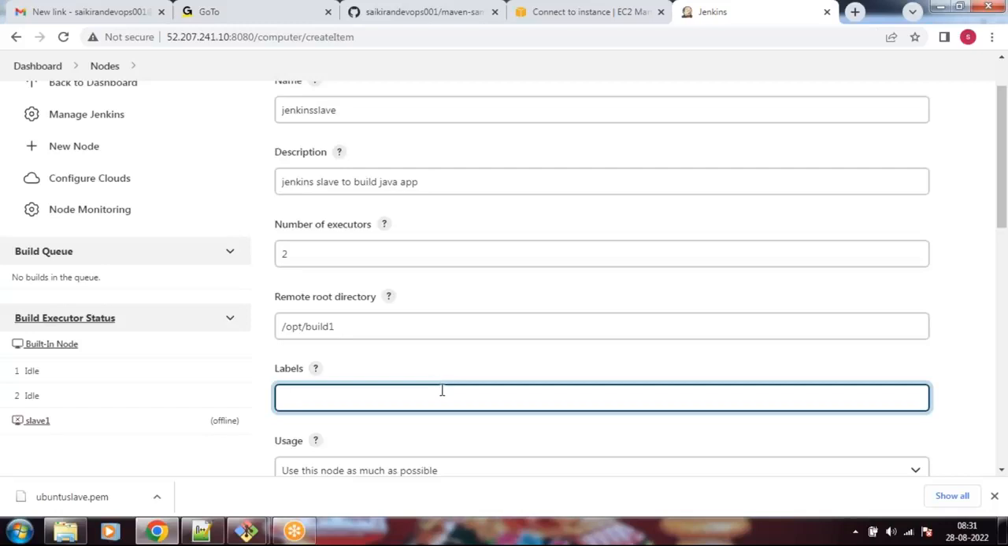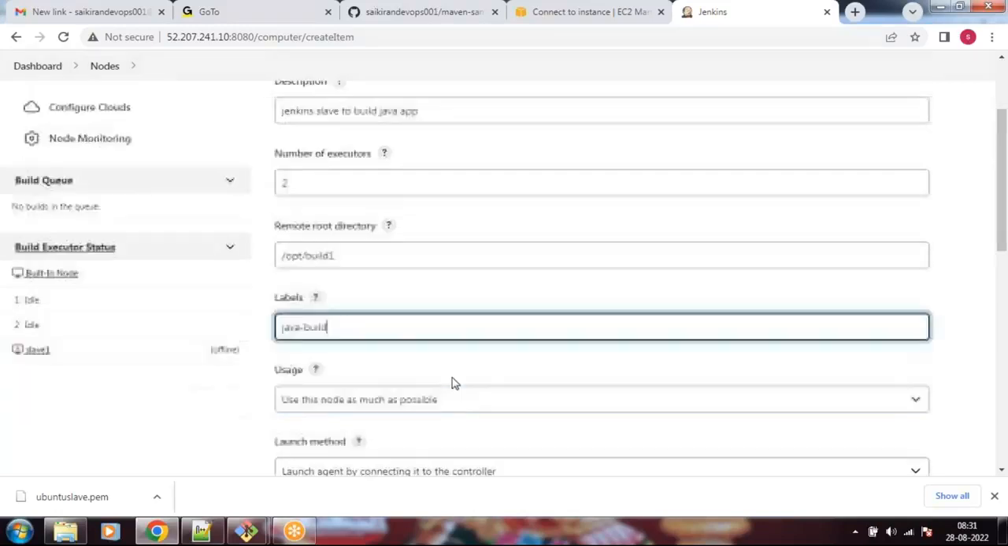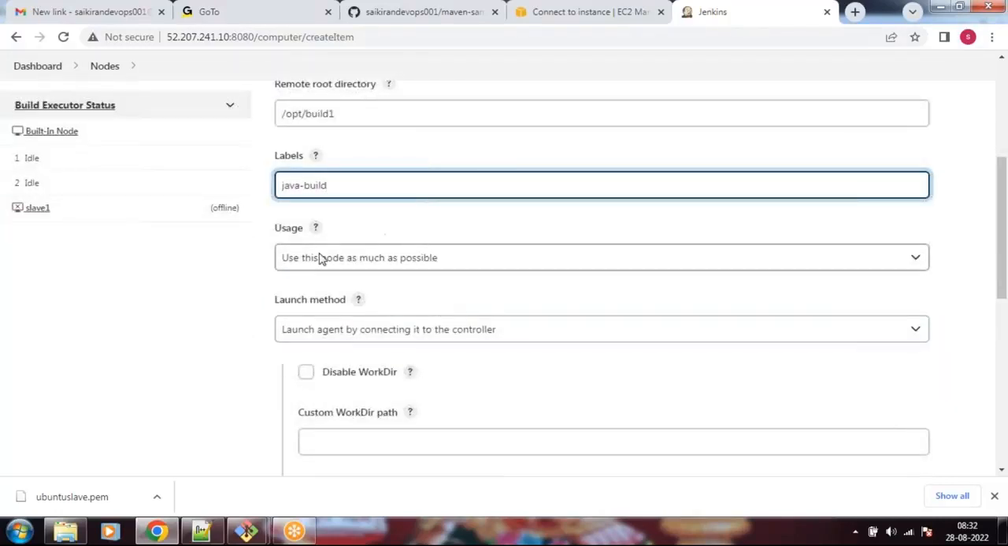So let's say we can give it something like Java-BUILD. Because if we run Java applications, you can give any label you want. If it's .NET, you can give .NET.